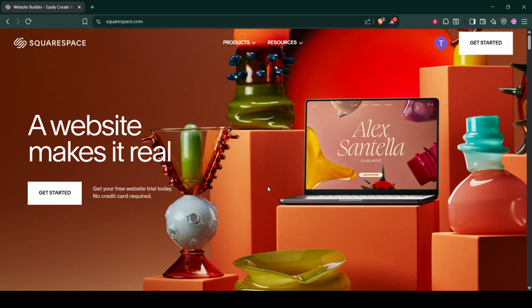First things first, you'll need to log into your Squarespace account. If you're already a member, simply head to the Squarespace website and enter your credentials. If you're new, you'll need to create an account and confirm your email address before proceeding.